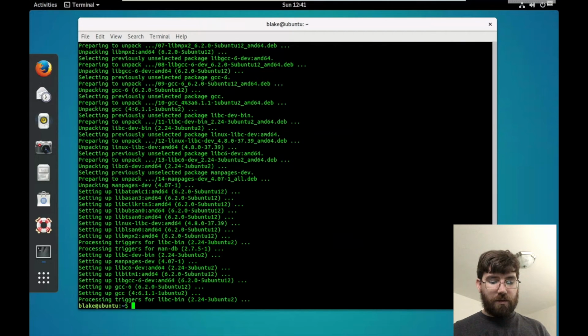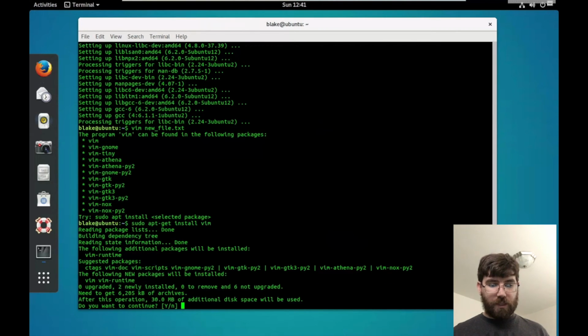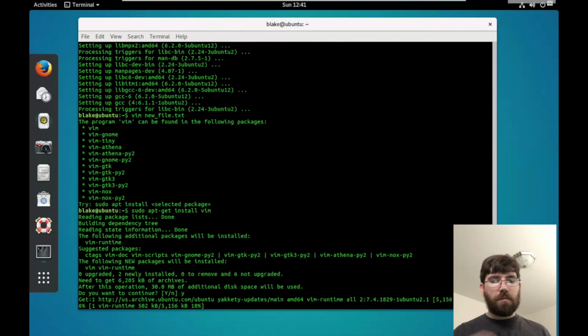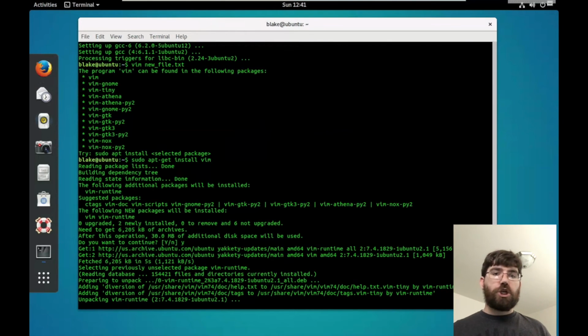So I'm going to go ahead and do, and this time, let's do vim to show you guys that. So I'm going to vim new file and call it .txt and press enter. Apparently we don't have vim, so I'm going to install vim, which again, these are all very simple to do, and they really don't cause any problems. You just install.